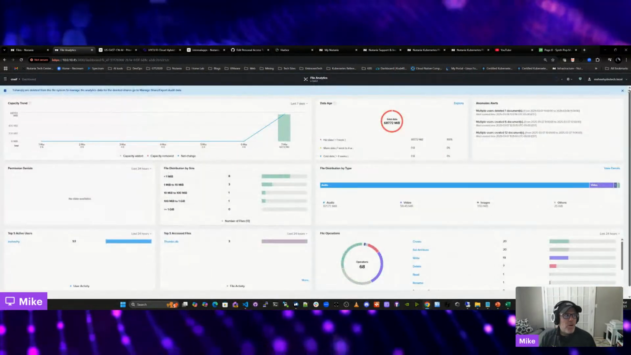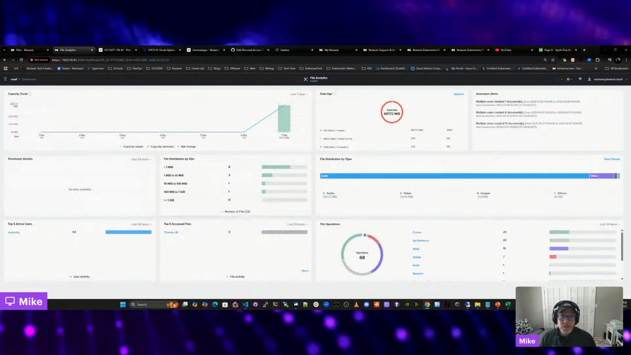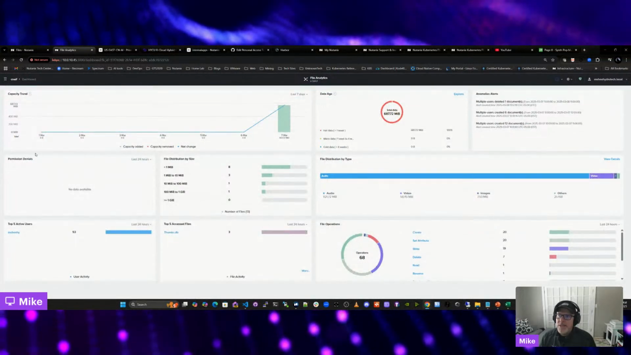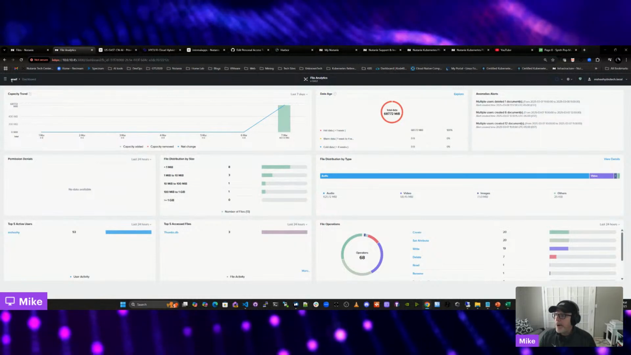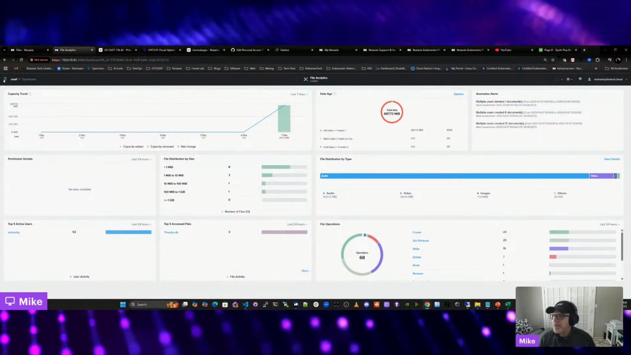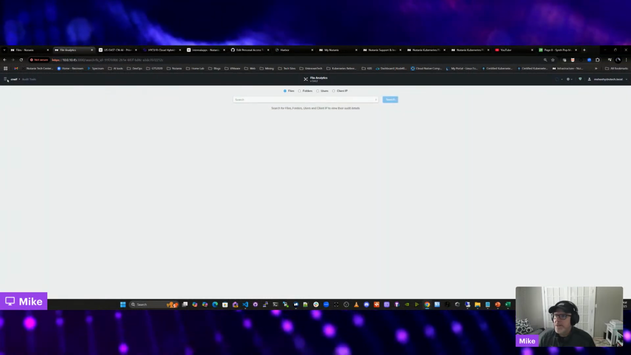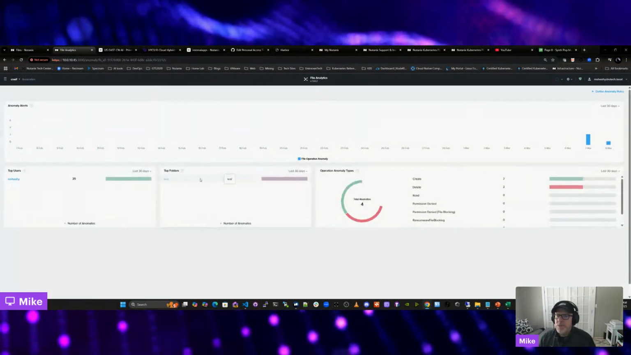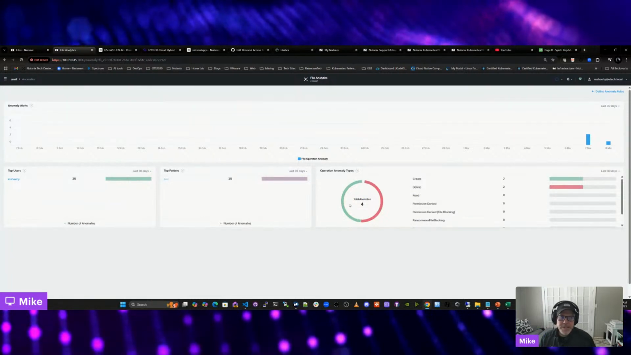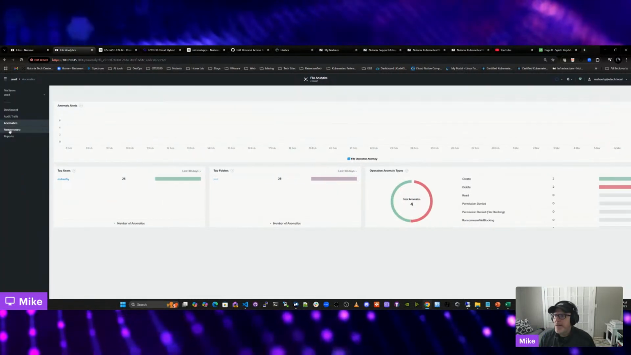Okay, so I have a lot of things set up here, and I'm just going to go over some of these things. But basically, this is your on-prem governance of your file solution. And you can set up a bunch of things, right? You can set up audit trails. You can set up anomalies, which I have anomaly detection. You see I have anomalies here because I already set up some rules for that.